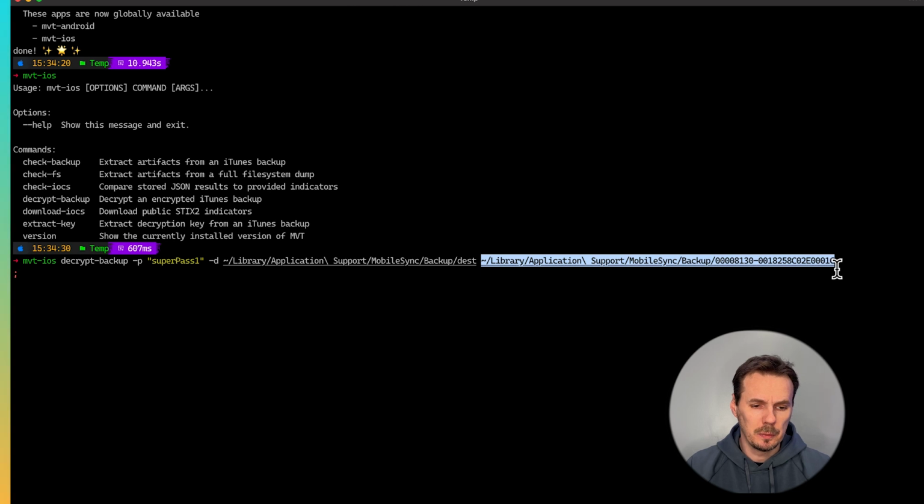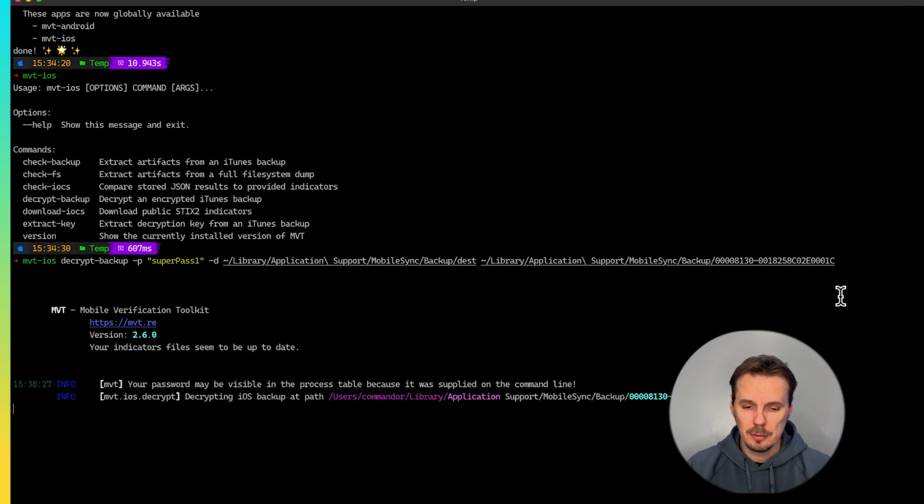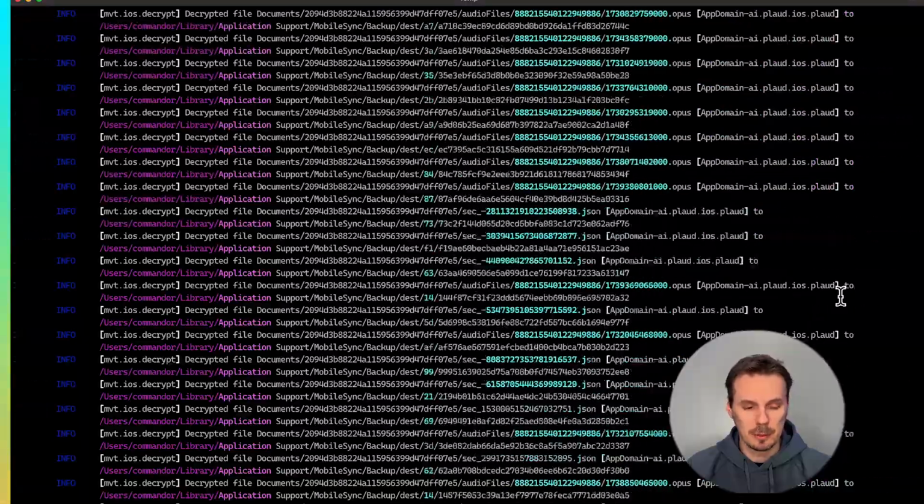So if you hit enter and start executing this command, you can see how the process is starting, and it will take quite a while until the full backup is decrypted.